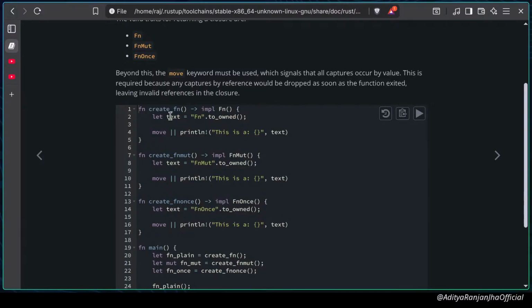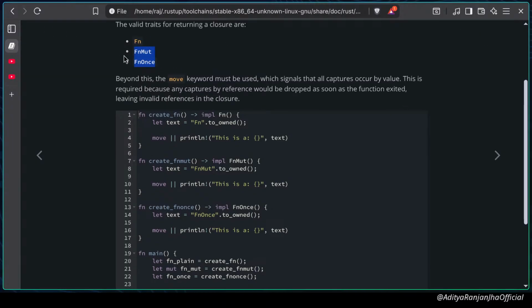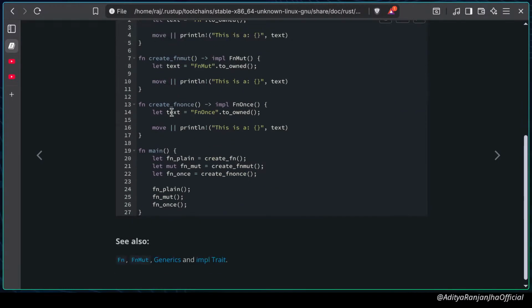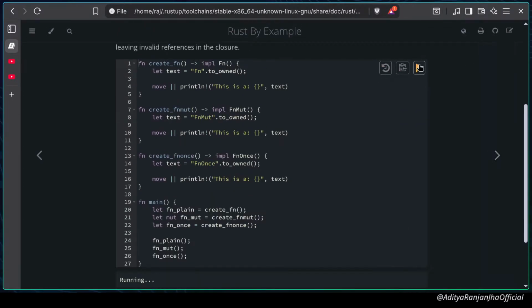So let's see. Beyond these, Fn, FnMut, and FnOnce, we use the move keyword, which moves the ownership, and it must be used with signals that all capture occurs by value. This is important. It is required because any capture by reference would be dropped as soon as the function exited, leaving an invalid reference in a closure. So we will try to understand it using this code.